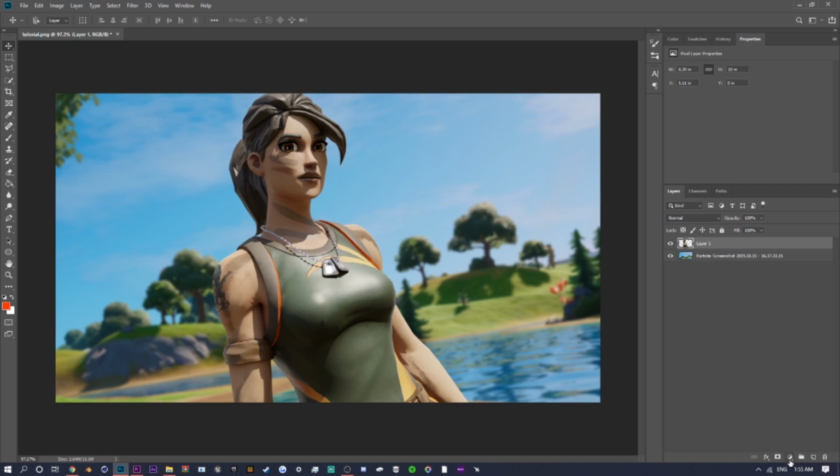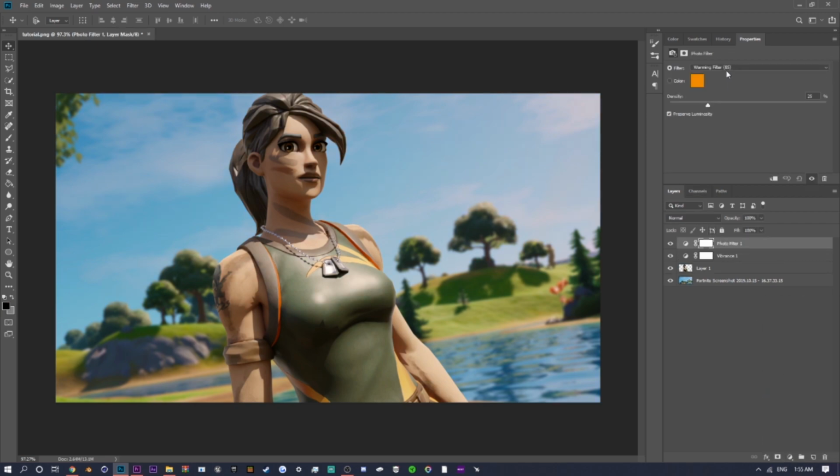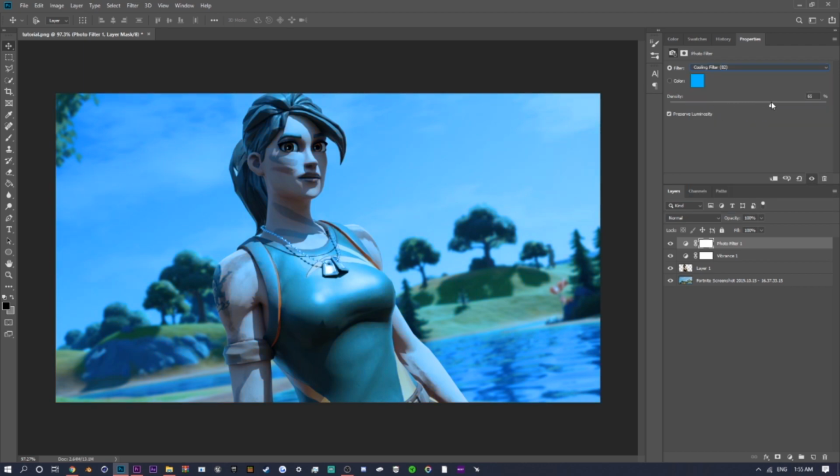So what you want to do is in the bottom, there'll be these little things. You want to find in the very middle, click on it, click vibrance, and I recommend playing around with the vibrance and saturation. Whatever you want, you can copy my settings as we go along. So I'm going to do 19 for vibrance and 4 for saturation. Then we're going to go back down to this thing, photo filter, and then click warming filter and change it to cooling filter. Drag this up about 67.